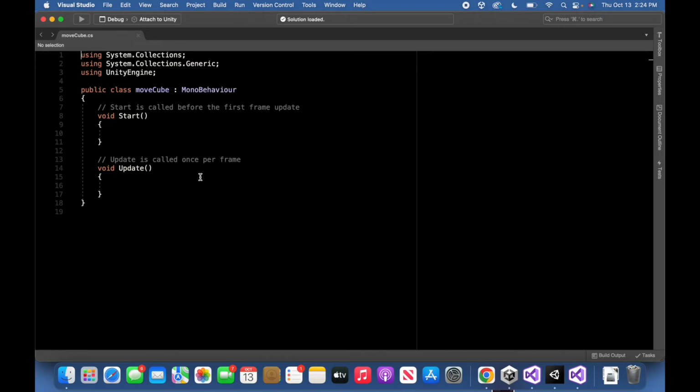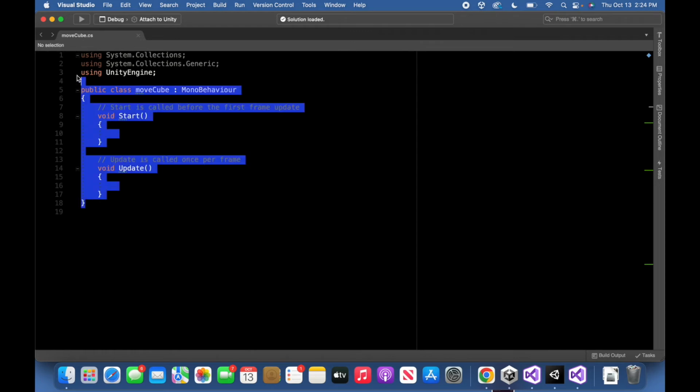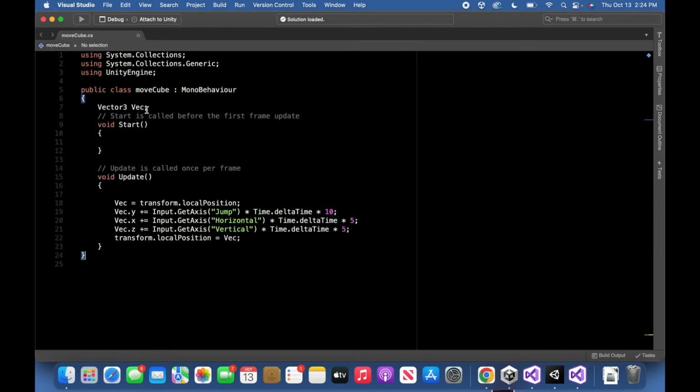I'm not going to ask you to learn how to code. I'm going to ask you to learn how to integrate existing codes and allow them to work with Unity to help your projects. So we don't need any of this. We're going to delete it and just paste in the new code because it's exactly the same.